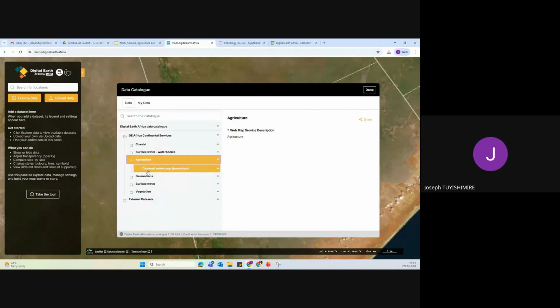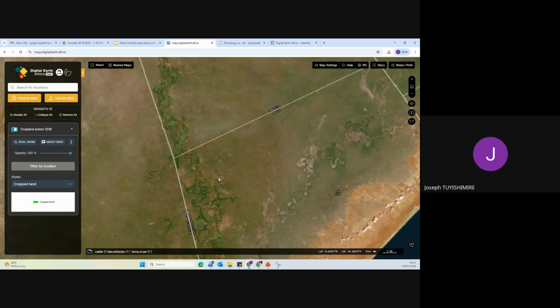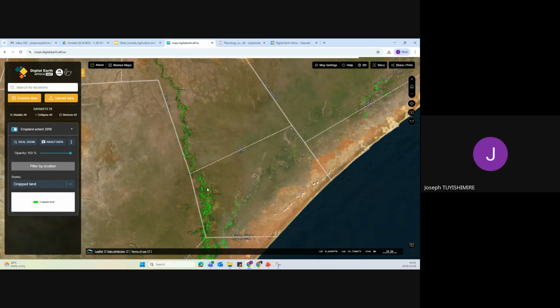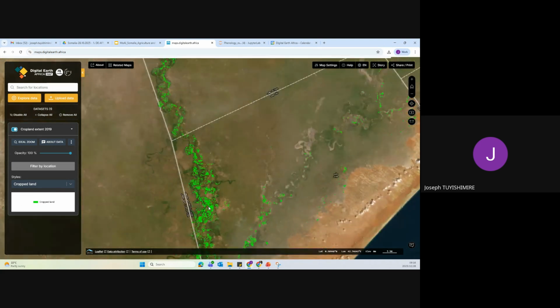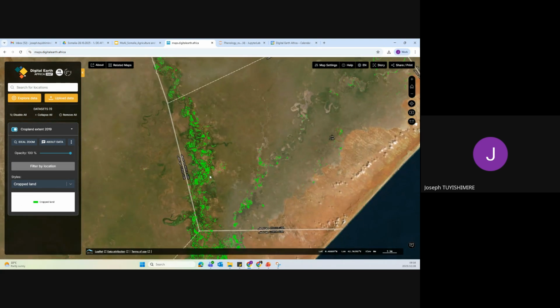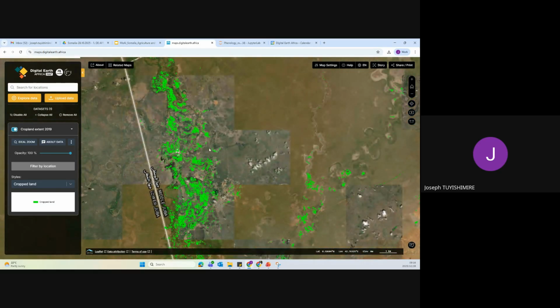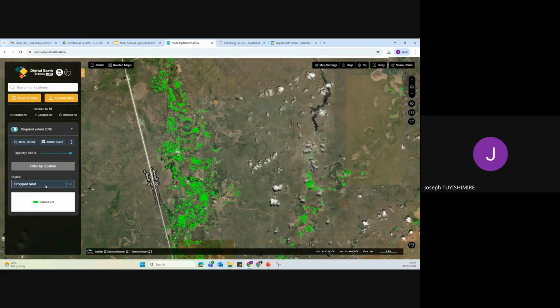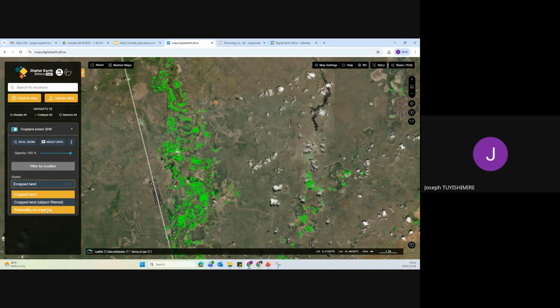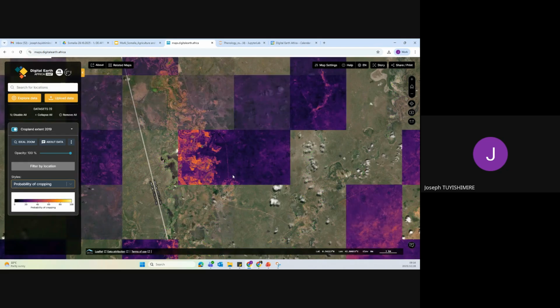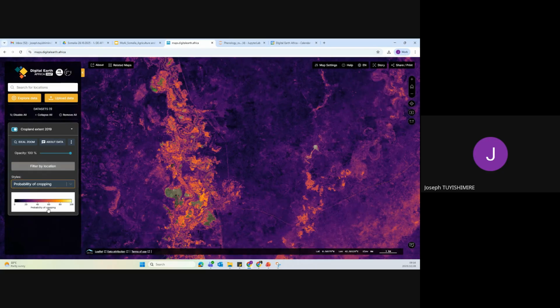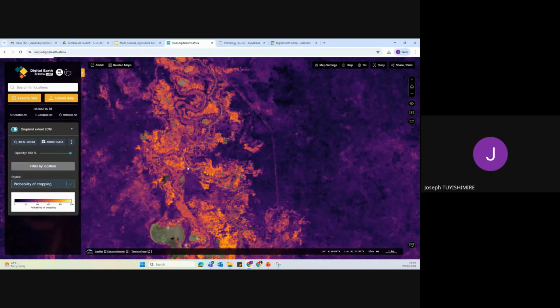but for agriculture we have the cropland extent, and we can add it to the map. You can see that it shows us the mask of all cropped areas around this river. From here, you can change the legend, maybe put the probability of cropping. This is an aquatic area, and you can see on the legend that this area has a high probability of cropping, and this is possible due to irrigation, because it is near the river.